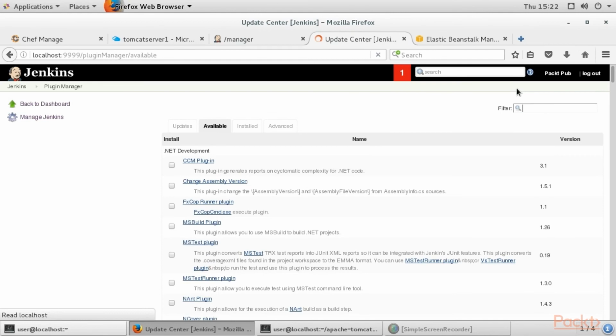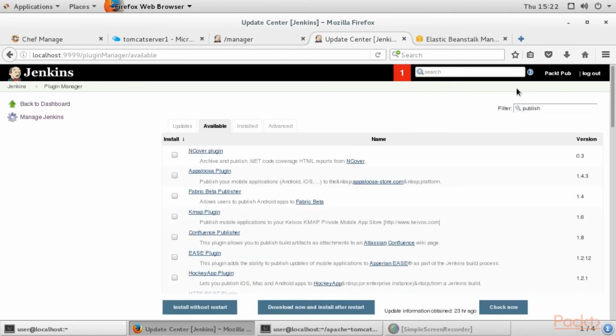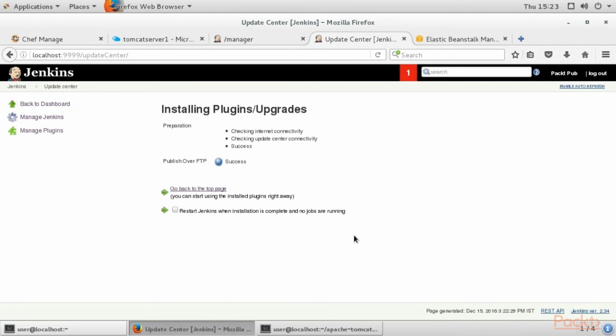Let's install the Publish Over FTP plugin in Jenkins. We will use the Azure Web Apps FTP details to publish the Pet Clinic WAR file shown here. Once the plugin has been installed successfully, restart Jenkins.